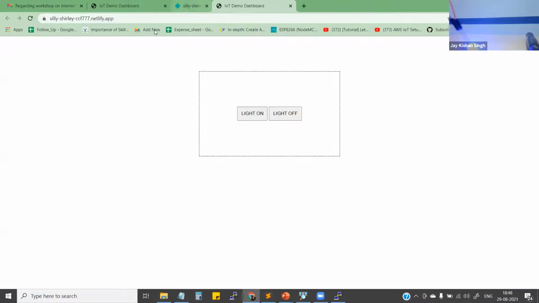Okay, so this time, see, this was locally available. You guys can see the C drive and then this folder, right? But this time this is available on cloud. You guys can see the light is again turned on. Let me click off. It's off again. It's live deployed on cloud. Let me turn on. It's turning on.